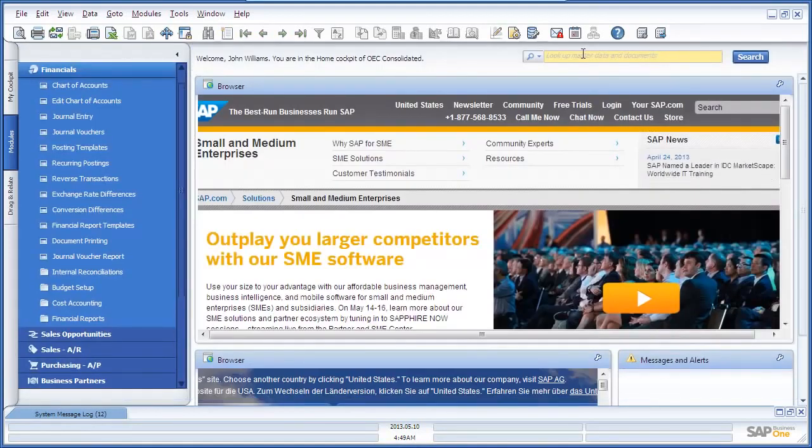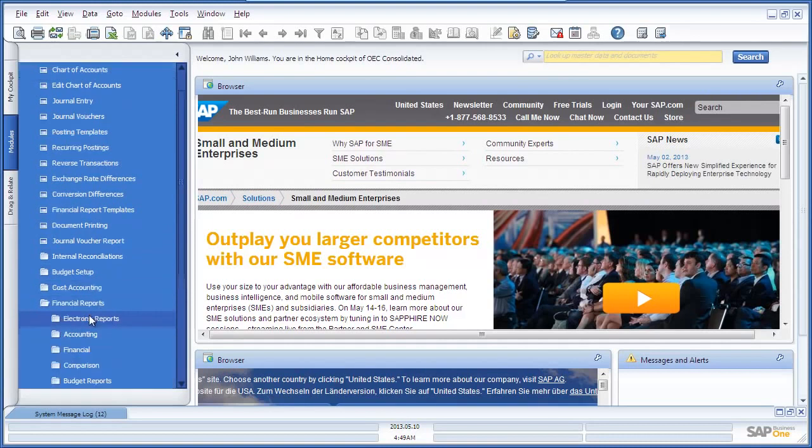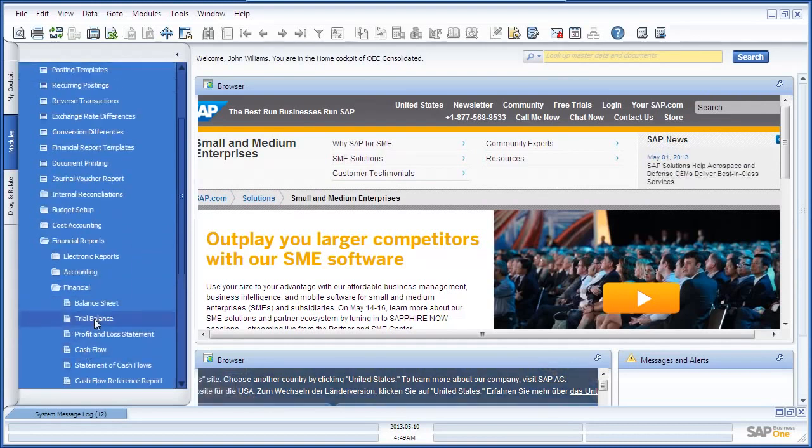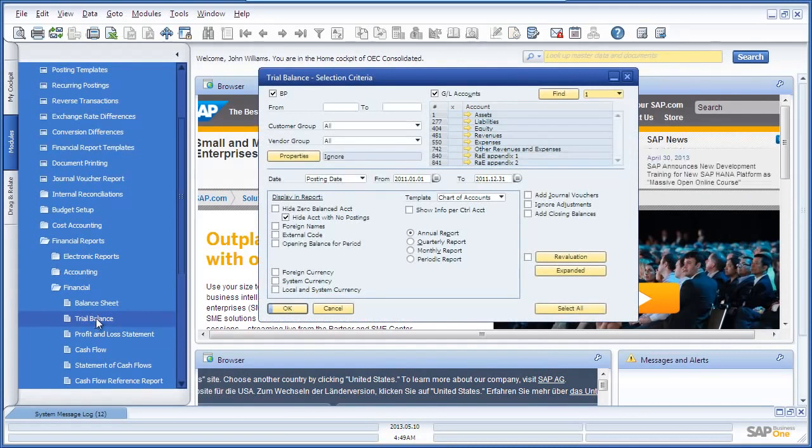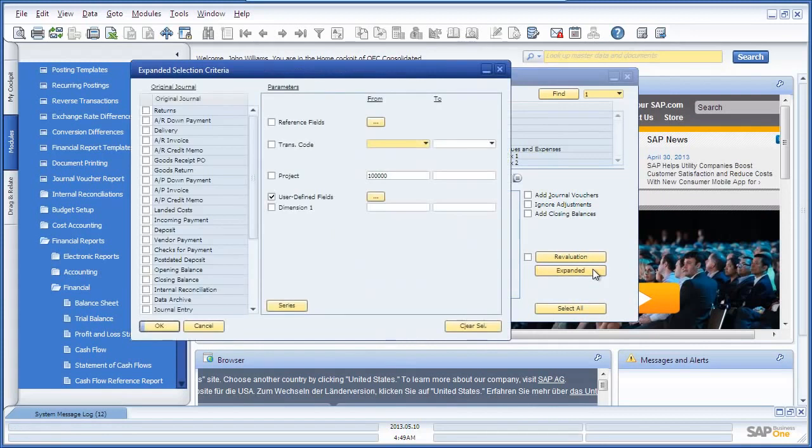Now that the journal entries have been imported, let's review a consolidated report. And to do this, we navigate to Financials, Financial Reports, and we're now going to open up the Trial Balance Report. Within our selection criteria, we select the general ledger accounts we would like to display in our report, and now we're going to open up the expanded selection. And here we can define which intercompany branches we would like to include in the consolidated report.